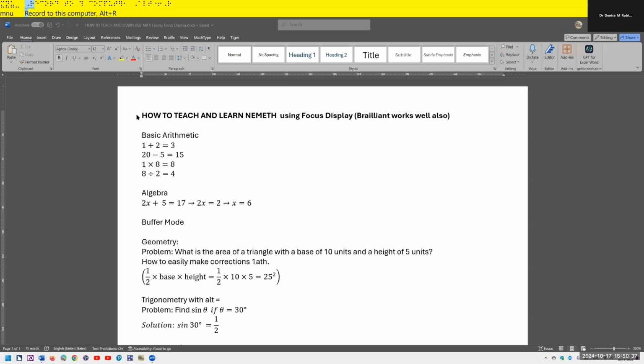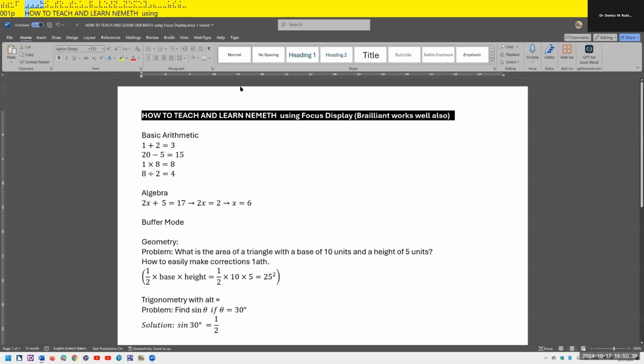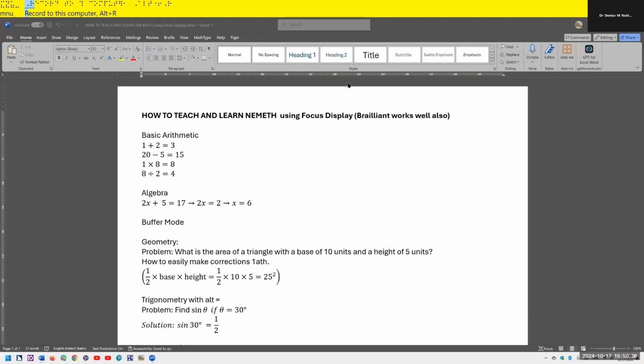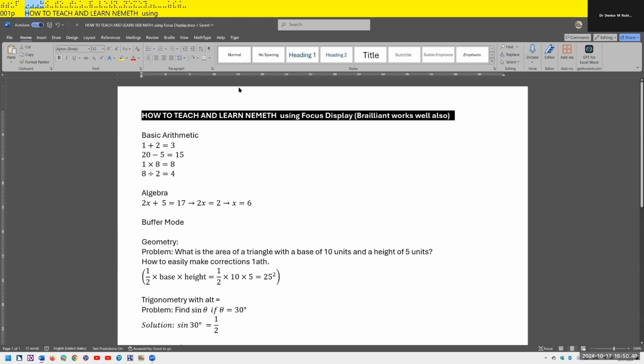How to teach or learn Nemeth code with JAWS menus and a Braille display. Hello, this is Dr. Robinson, and today we are going to teach you how to teach yourself and or learn Nemeth. Maybe you're a parent who wants to help your student or your child, using the Focus 40 Braille display, and I'm using JAWS today, and we're going to use the Braille Math Editor and the Word Math Editor.